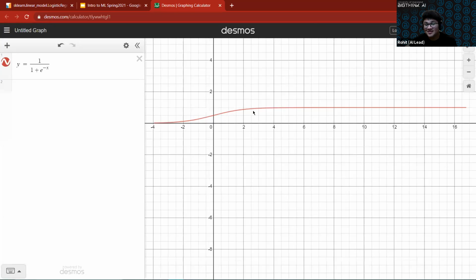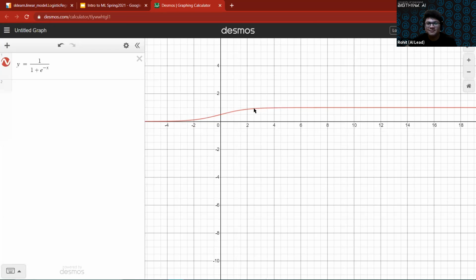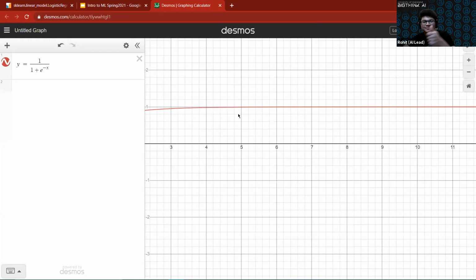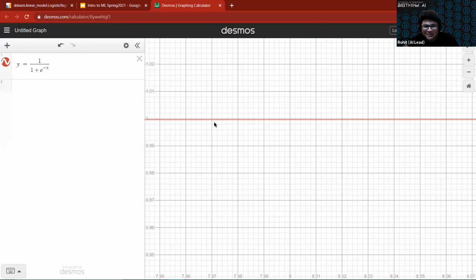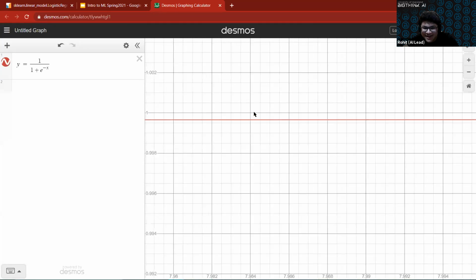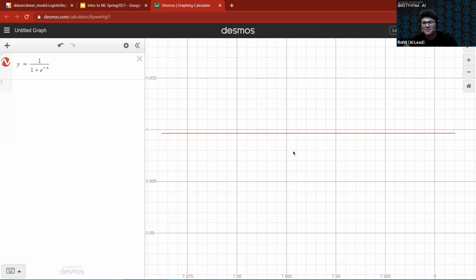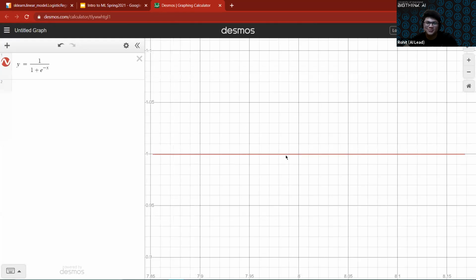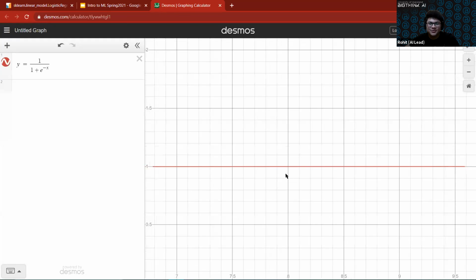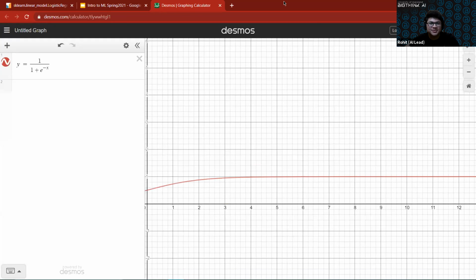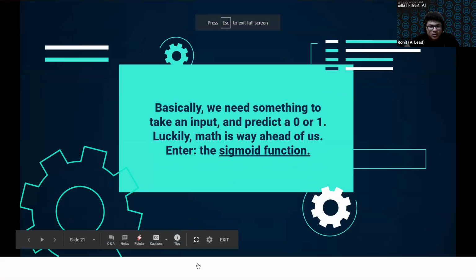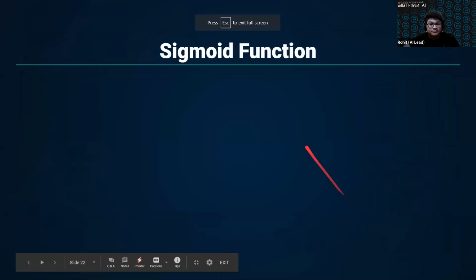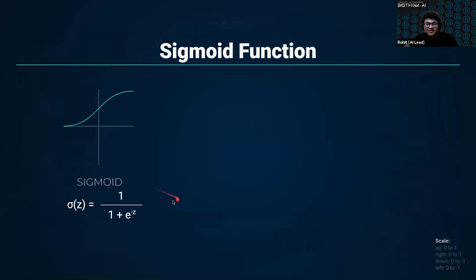So this is asymptotic. If you want to get technical about it, it never actually becomes 1. You can see that gap, right? It never reaches 1, but it just gets really, really close. So that's the sigmoid function, and we like to round it. In summary, that's the sigmoid function.